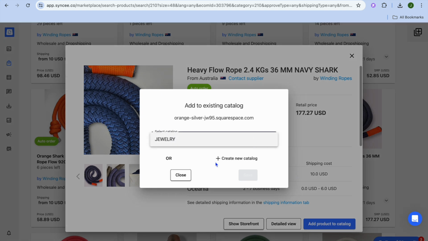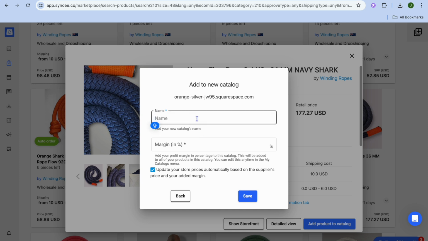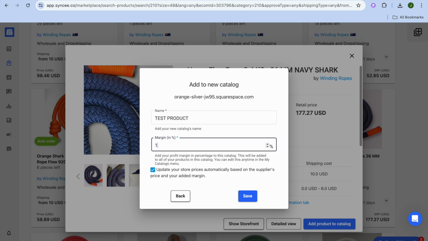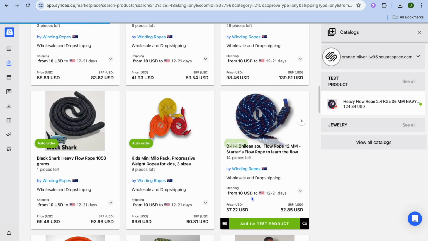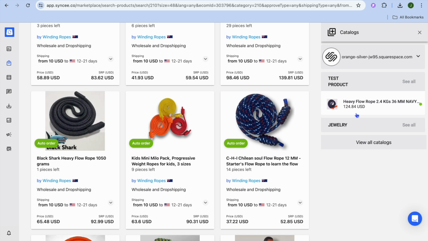After you have done that, from here, you can create a catalog. So for example, I'm going to be creating a catalog right here. I had one before, but I'm going to be creating a new one. So I'm just going to call it Test Product. Then you can set your margin right there, and I'm going to be setting a 10% margin. Then I'll tap on Save. After you have done that, you can go over to the right hand menu option and you can see that the product has been added.